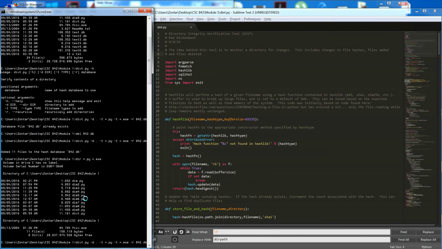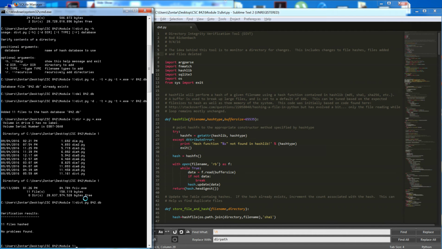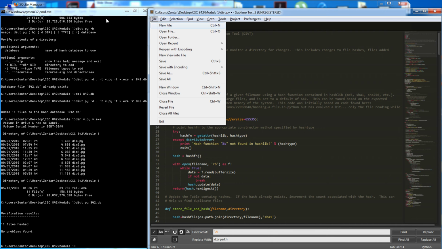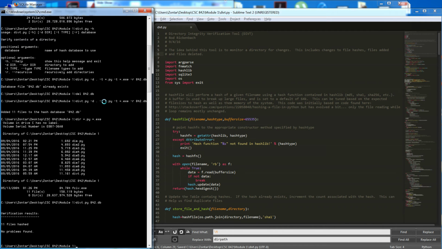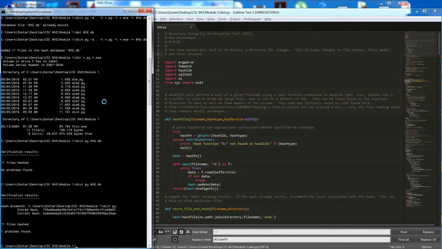Now, once we have that database made, we can run it, and it will tell us that it hashed 11 files and there were no problems found. Now we can start making changes. Let's just say this is saving to the current directory. We'll save it, and run again, and you'll see that divt.py changed.